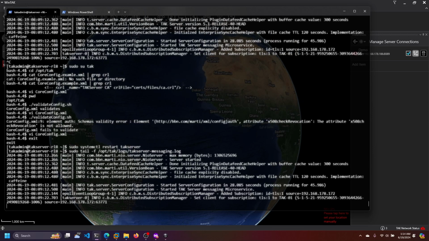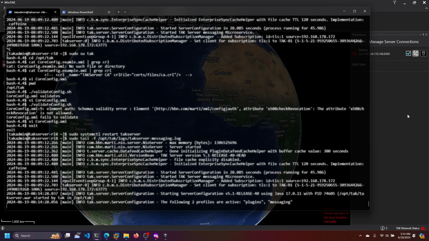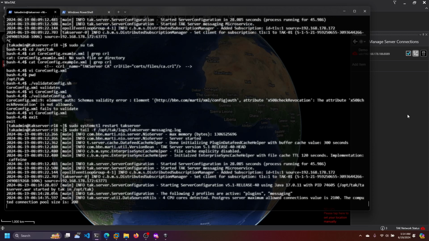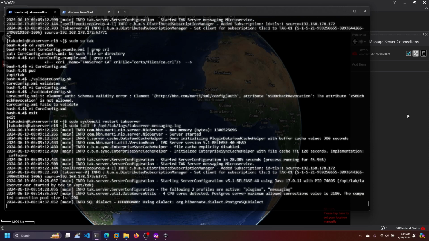Okay, now remember we revoked this cert that WinTAK in the background is connected as WinTAK02. So we should see that we get a new error on our log that the cert has been revoked and that a client is trying to connect with a revoked certificate.